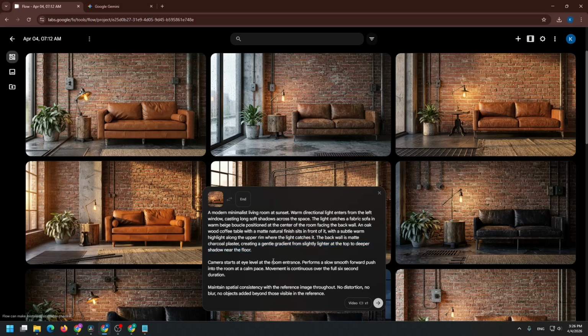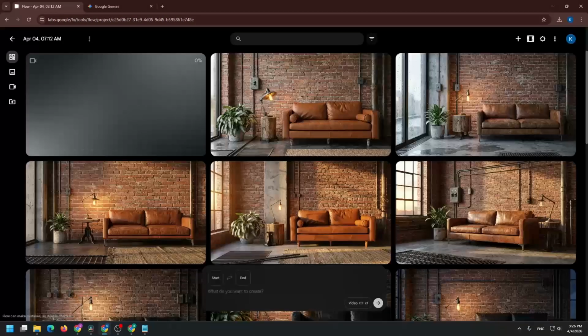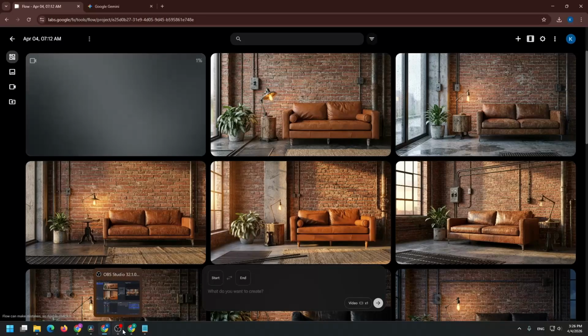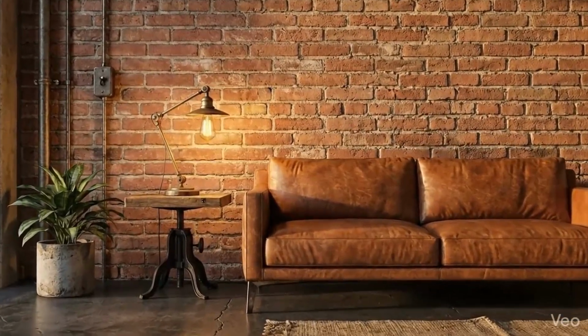Does the camera move the way you described? Does the lighting match? Are the objects in roughly the right positions? If those 3 things check out, your system is working. If something is off, that is completely normal. That is what the refinement step is for.